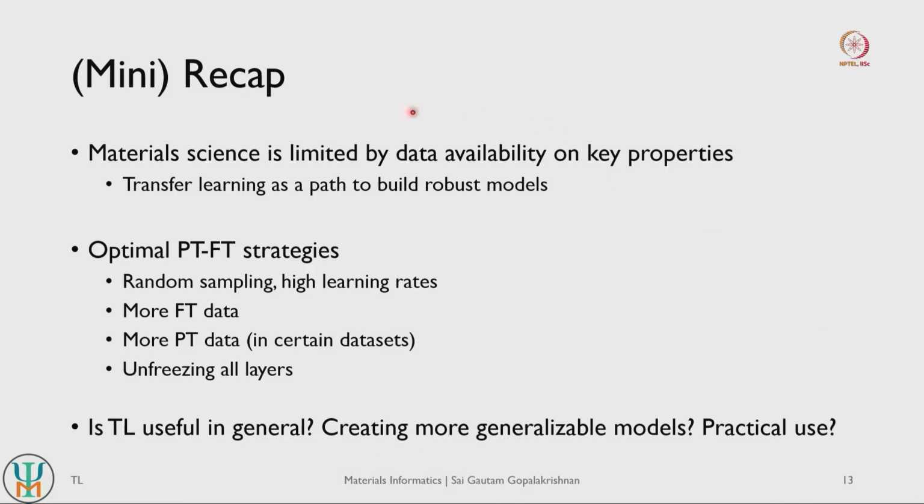So just as a recap of what we did in the last lecture, we have motivated the use of transfer learning, since material science and materials engineering is a field that is fairly limited by data availability on properties that are key for performance in several devices. And we found that in order to do transfer learning there are several things that we need to optimize. Such as how do you sample your data points during your fine tuning step, what sort of learning rates you use, whether having more data necessarily helps both in your fine tuning and pre-training steps, and what kind of strategy you use for your fine tuning itself.